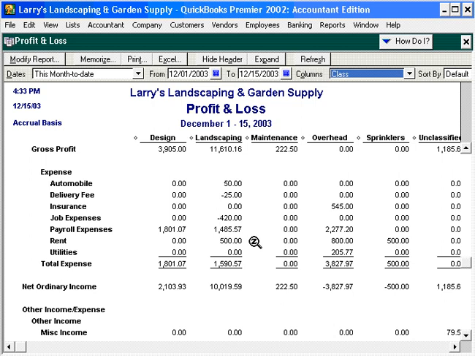Using classes is an excellent tool to analyze and further categorize activity within your business.